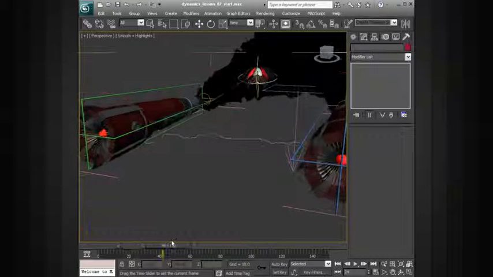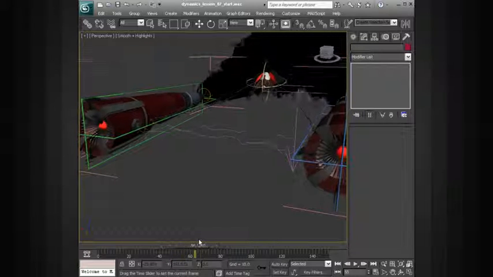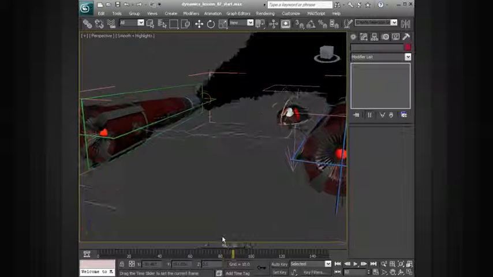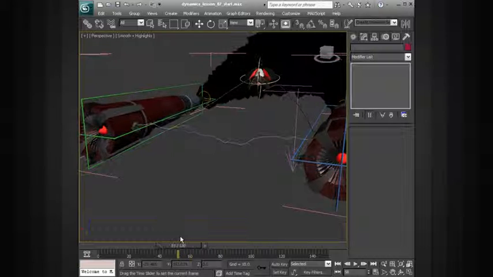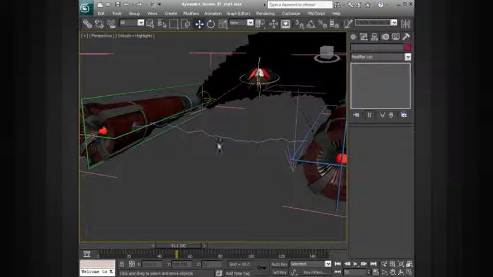Alright, so overall not off to a bad start. So what we'll start to do in our next lesson is continue this process of adding and creating a few different features for this lightning bolt.